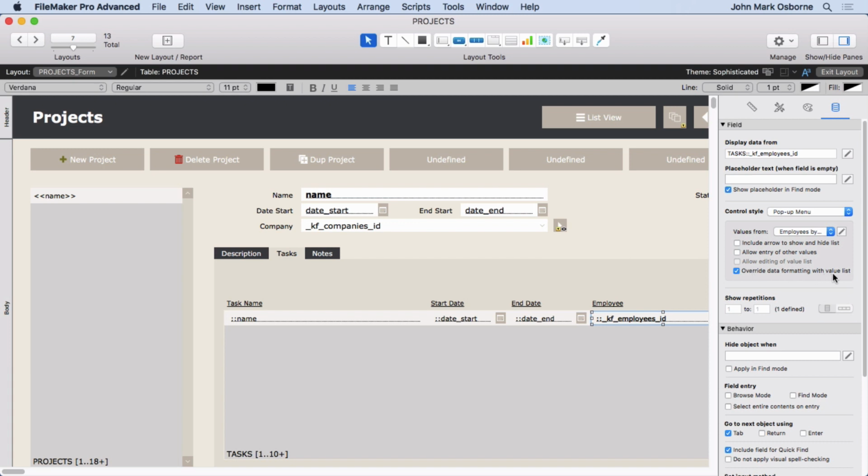This overrides the data formatting with the value list. What's happening because of that is that now it's not related, so now it's not showing. And we don't want that, because if we decide to make them inactive, it should still show. So I'm gonna duplicate this yet again.